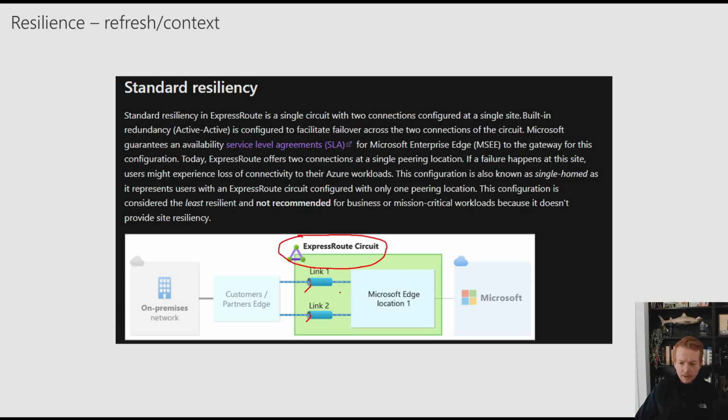It's got benefits, right? If this router here goes down for maintenance or for some unforeseen reason, you still have connectivity via the top leg. But as we've talked about at length previously, if this entire green peering location goes down, then you need another story to mitigate your risk for that. So that's standard resilience. That's kind of the minimum you can get when you take ExpressRoute as a service.